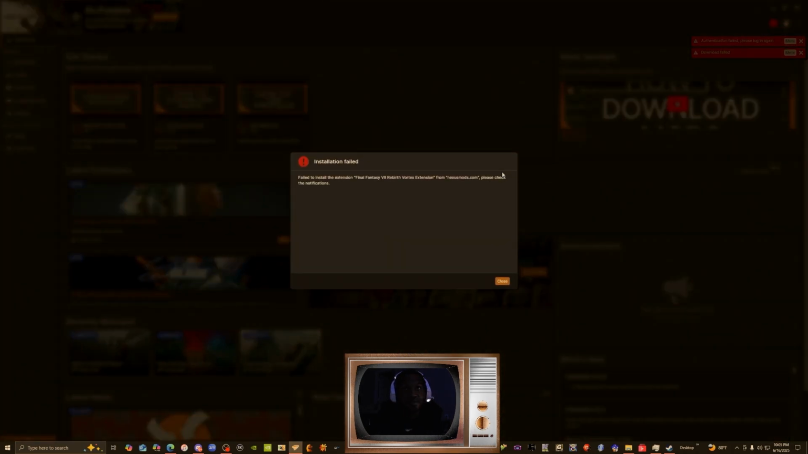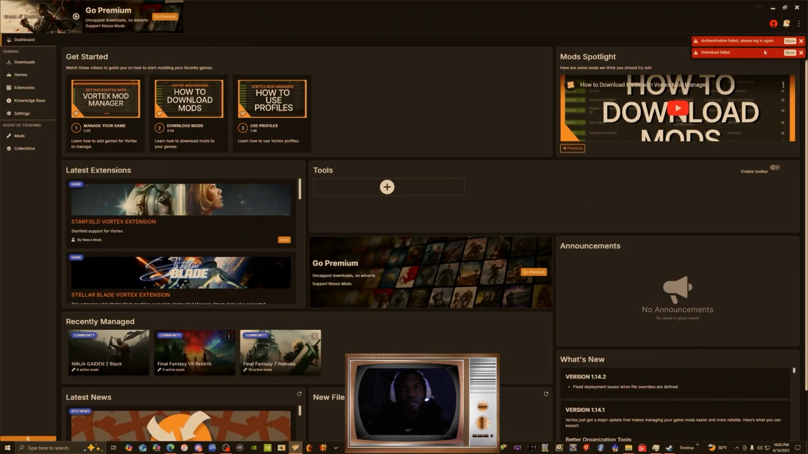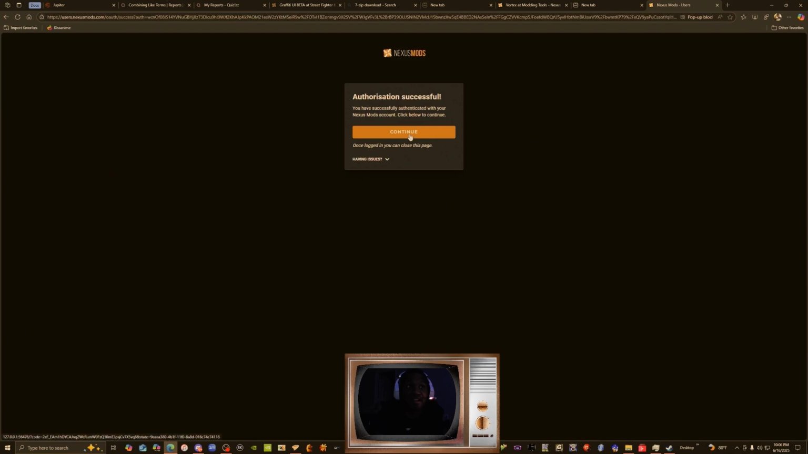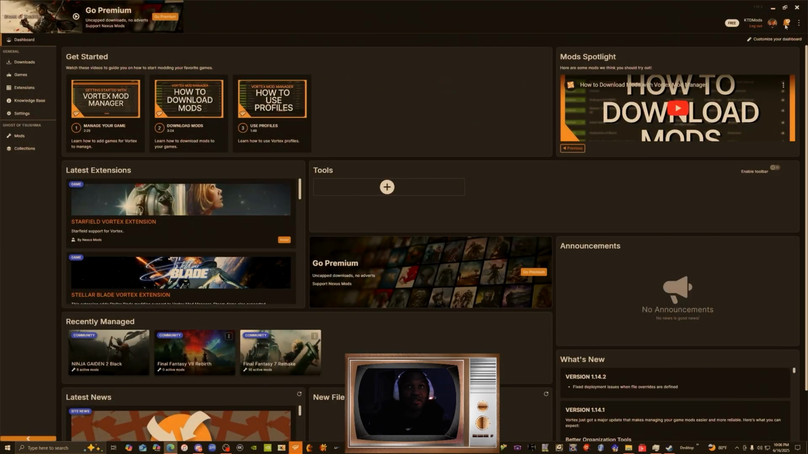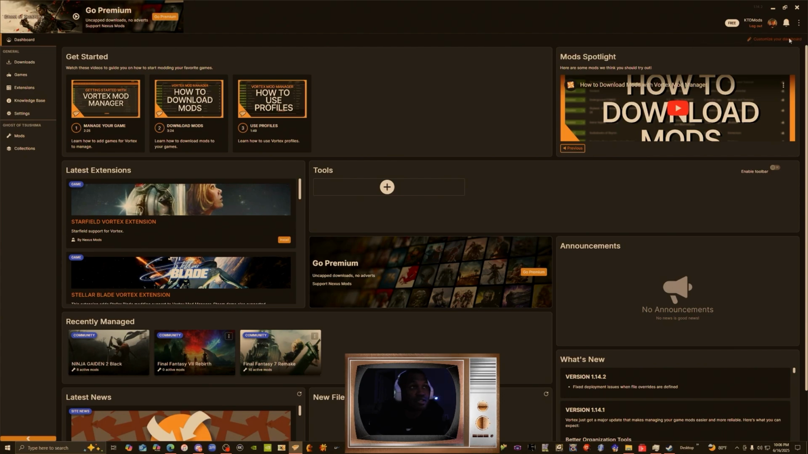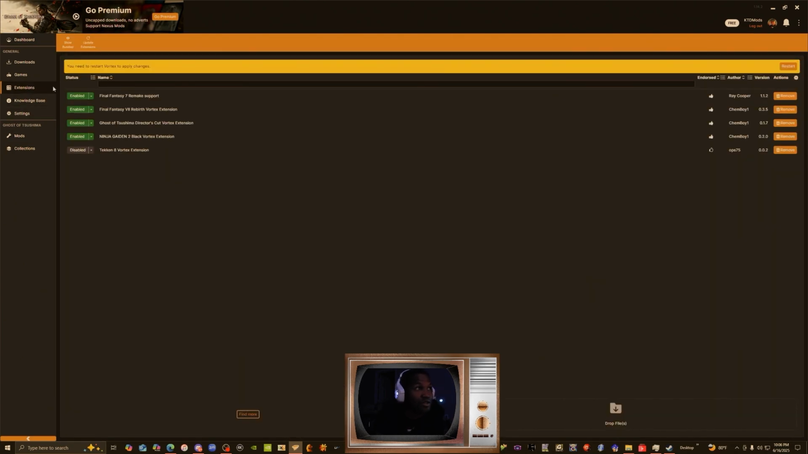All right. Failed to install the extension. We'll get into that another time. All right. And I gotta log in. They're making me log in. Make sure you have your profile on Nexus Mods already set up, so it can be connected to your Vortex. Download, fail, more. Close. Now, how this works is that you can have several different extensions for whatever games you have. We're going to choose Ninja Gaiden 2 Black since it came out on PC.